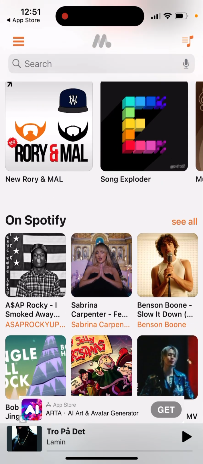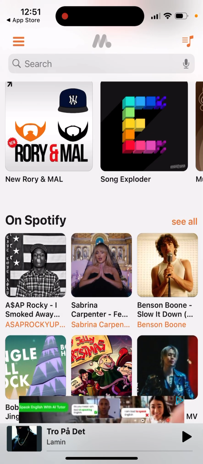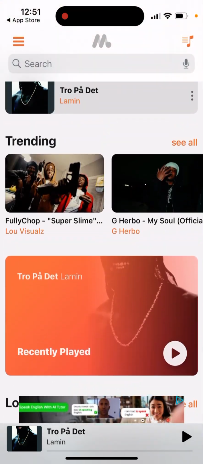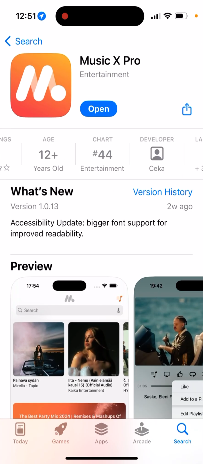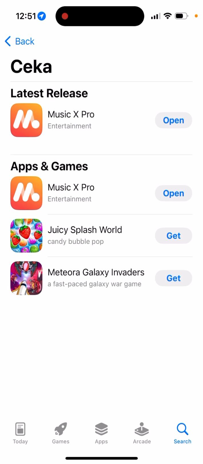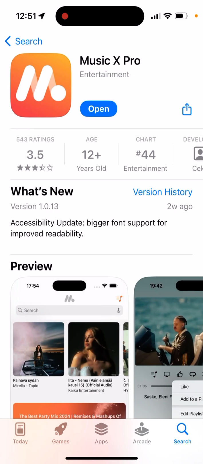And then it also sees some top charts from Spotify. There you have it. That's the app. What's it called? It's Music X Pro built by Seka. So it seems this is just an individual developer, and there you have it.